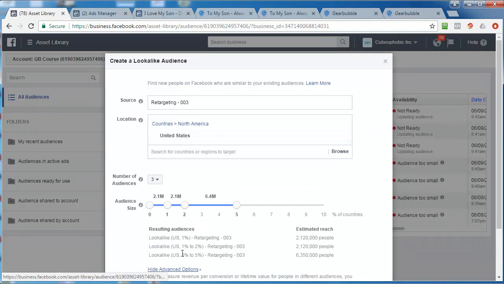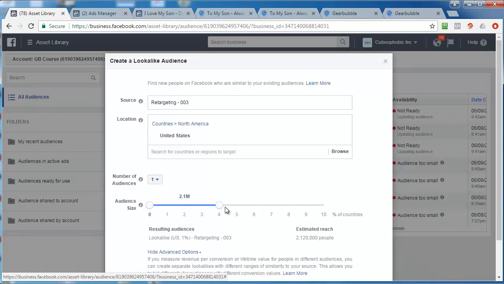So this next one is a neat little one, but you have to hit show advanced options, then put it to 1. And this is my 1 to 5%.